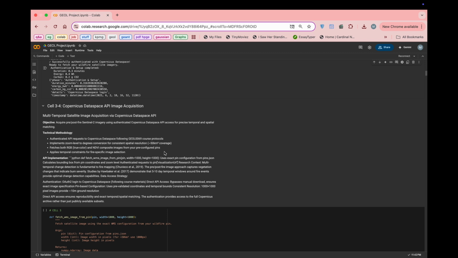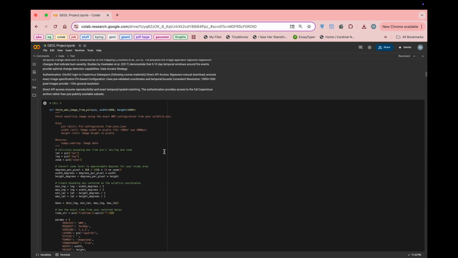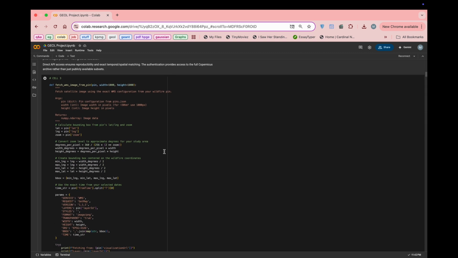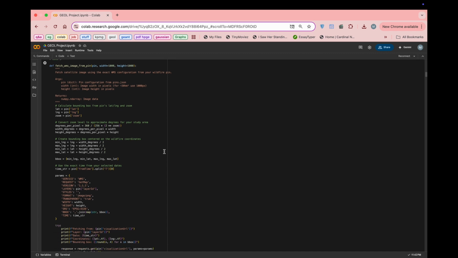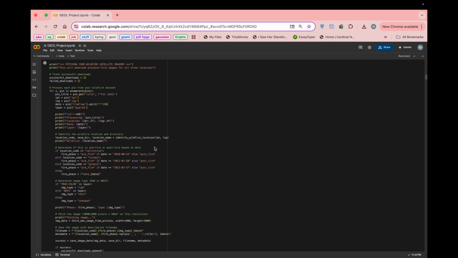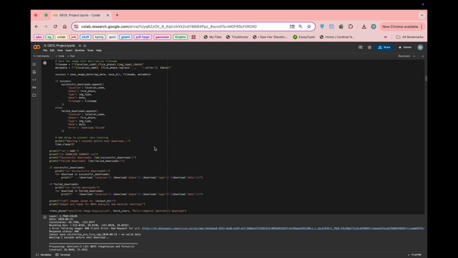Cells 3 and 4 implement satellite data acquisition, where every parameter affects data quality and scientific validity. The fetch function converts zoom levels to geographic degrees, and we need 10-meter ground resolution across all fire regions for fair comparison. Cell 4 is the cell that fetches the data completely.